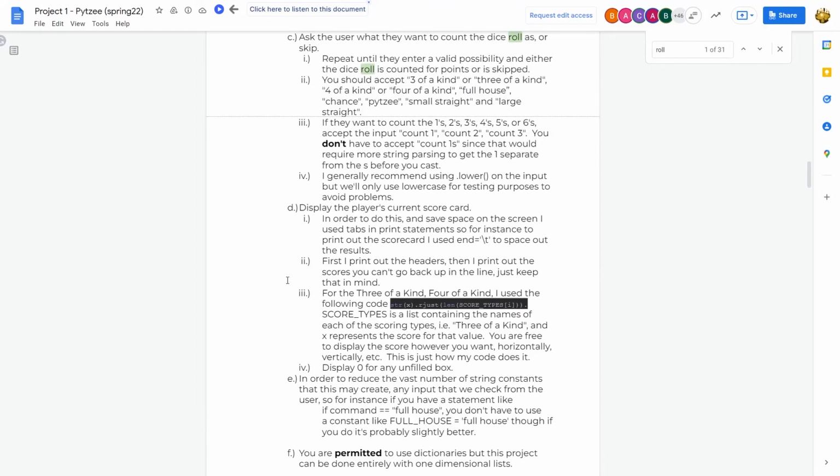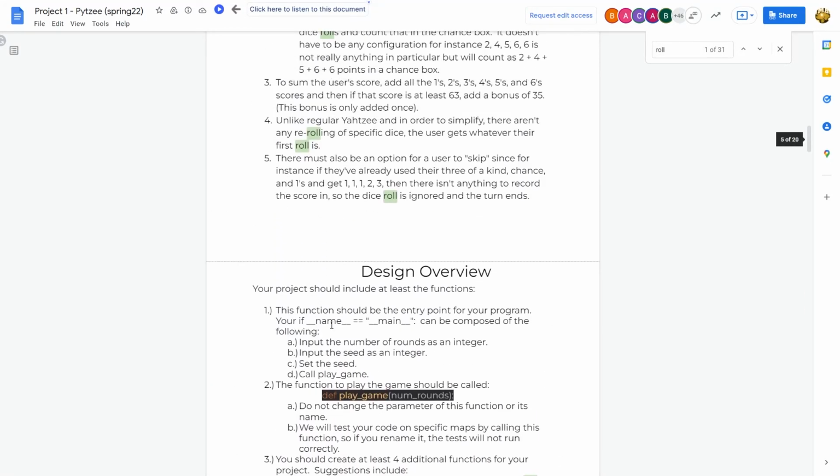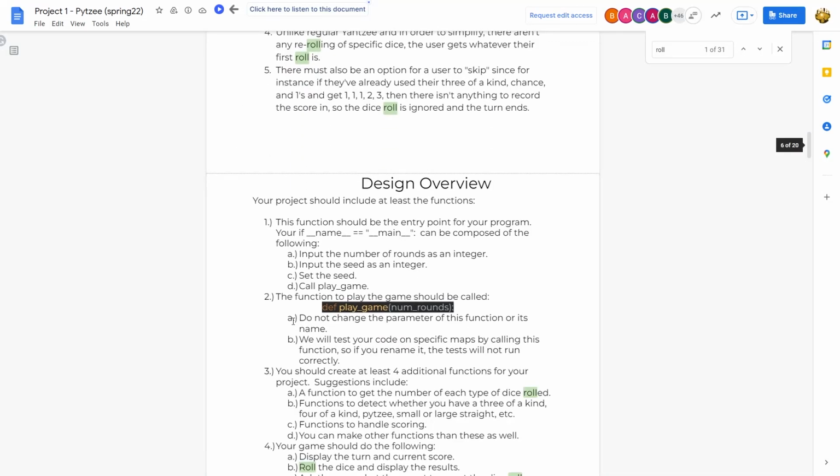How I started was that I started by doing this part right here where it says the functions. I just started making the functions. I think it's under design overview. Yeah, I just started making the specific functions for each scoring type. But yeah, if you have any questions, tell Miriam and I'll help you out.